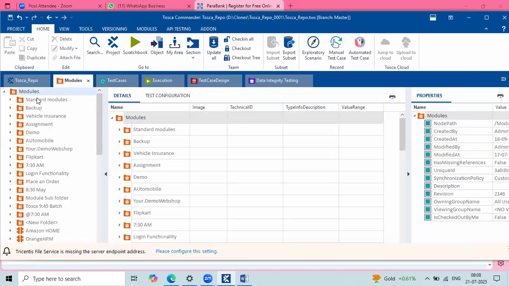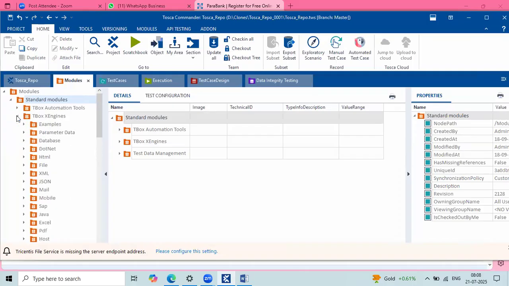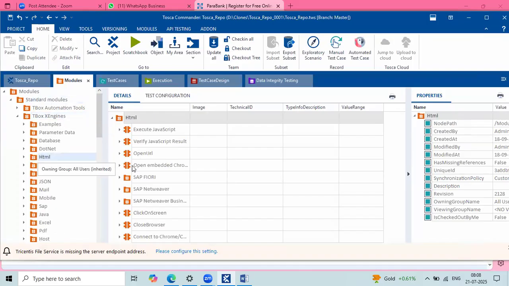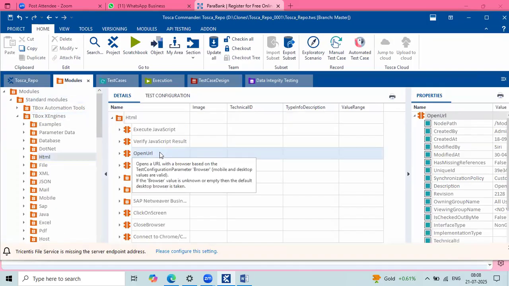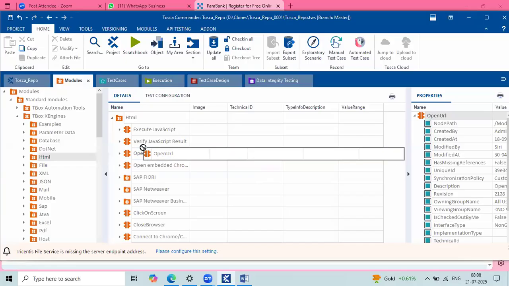Here you can see this is the standard module subset. You will get this subset as part of project creation. Once you get this, expand it, again expand it, go to T-Box Extensions, HTML. Here you are able to see the open URL standard module. Are you able to see? Select this open URL standard module, just hold the cursor and drag like this.